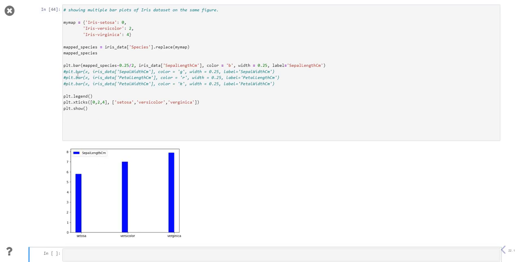Yeah. So you can see here that now for Setosa, this x tick here is 0. This is what we have set, 0, the x value. So when minus 0.25, which means from here, and divide by 2, you get this center point. So what we're doing is we are setting the center point.